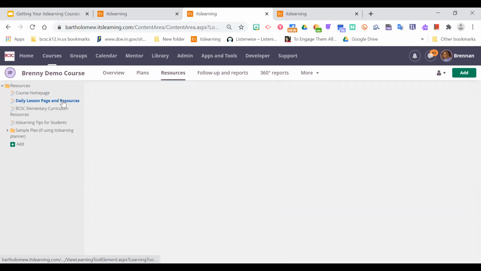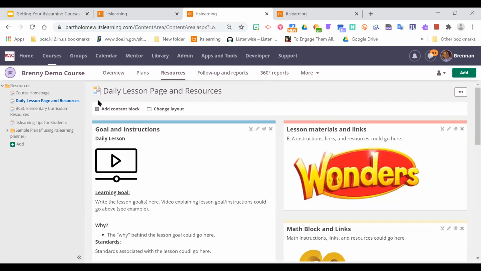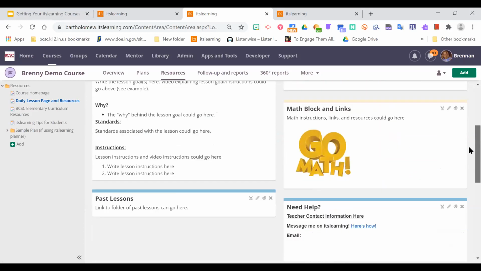And there was a daily lesson page that was added, and it says daily, but if you structure your courses so that it's, maybe this is a weekly lesson page, that's perfectly okay. I had some teachers asking me questions on that, and in hindsight, I should have changed the name on this to where it was just lesson page and resources instead of daily or weekly, but you can structure that as you need to, but this is kind of the page format for the day.